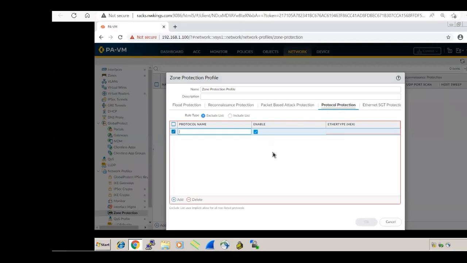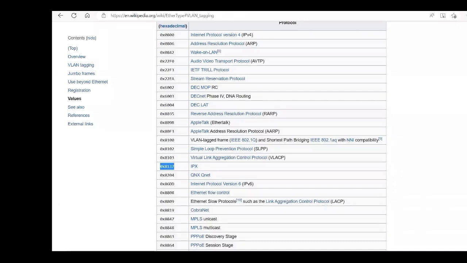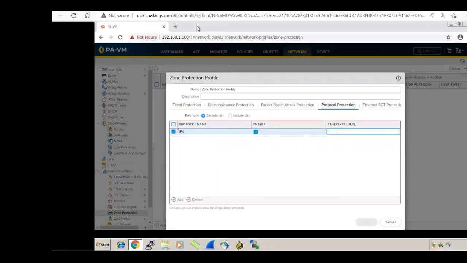protection, like if you want to do a protection for that, just create a name, whatever the name, IPX, okay. If you want to enable and type, you just need to type that protocol. 0x8137. Kind of stuff, guys.